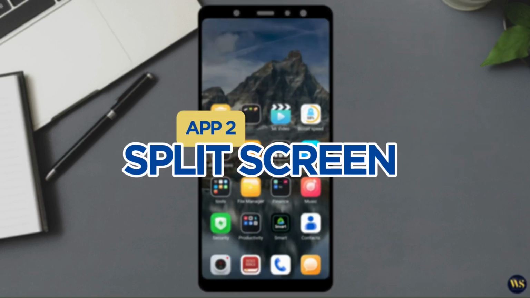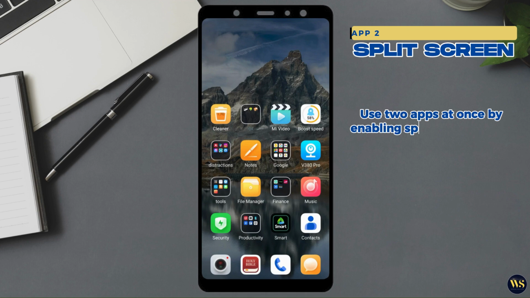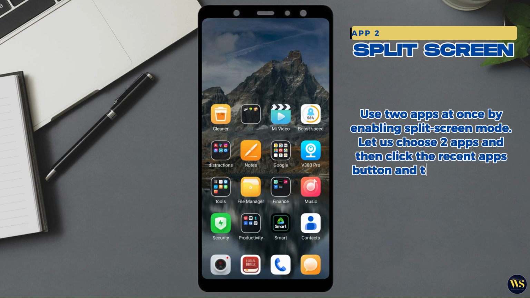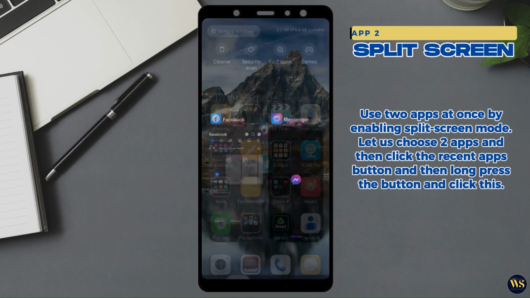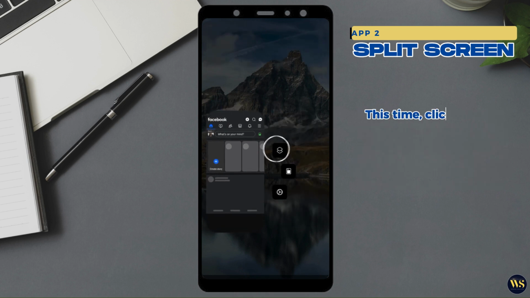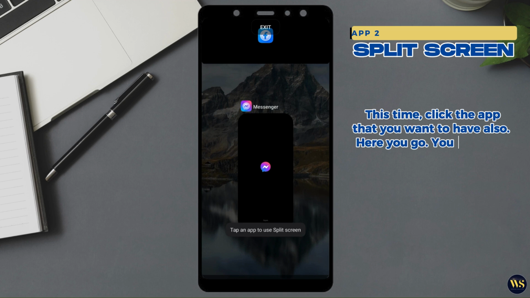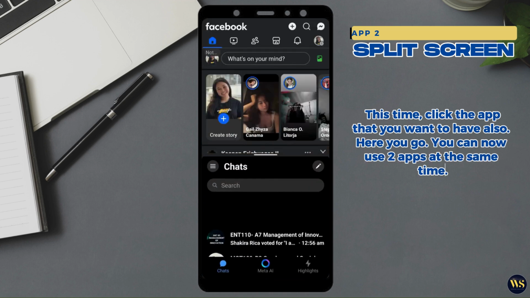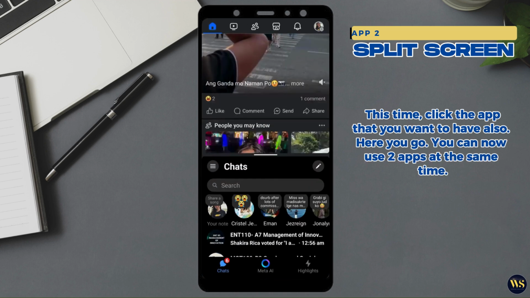At number 2. Split screen. Use 2 apps at once by enabling split screen mode. Let us choose 2 apps and then click the Recent Apps button and then long press the button and click this. This time, click the app that you want to have also. Here you go. You can now use 2 apps at the same time.